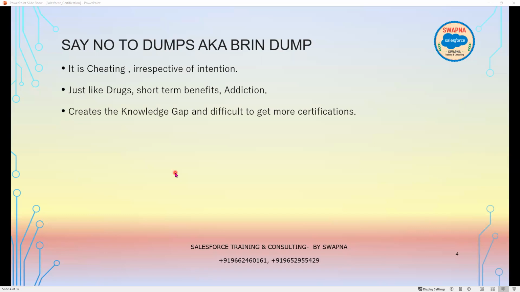Because when you follow the dumps, you just follow what the question is and what the answer is. You will remember the answer. Because of that, a knowledge gap will happen, so it is difficult to do more certifications. You will not be able to do more certifications, because you do not have the basic knowledge itself. You just follow the terms and you have passed out.